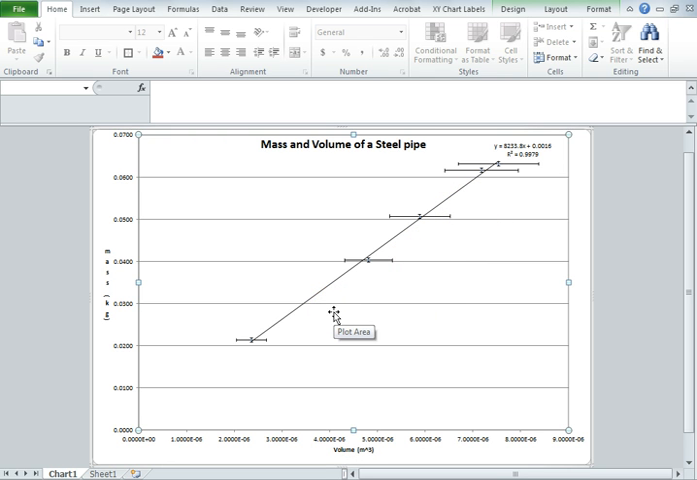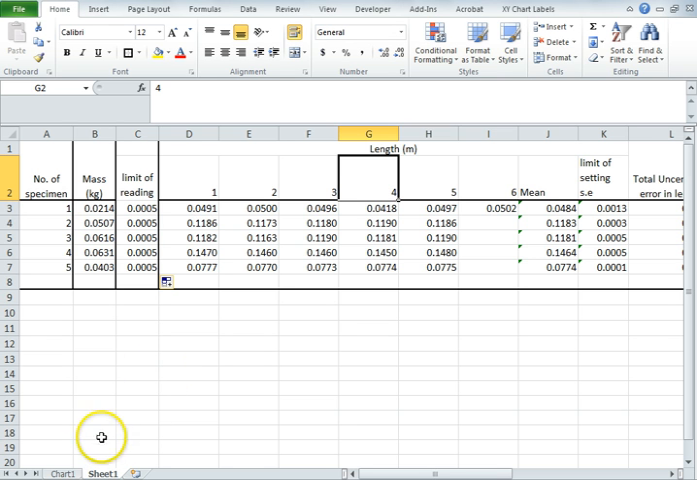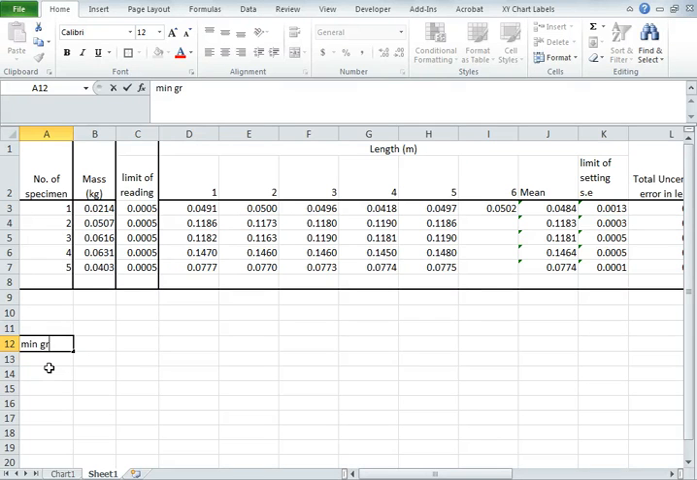So this is where a graphical approach to estimating uncertainty in the gradient of this straight line fit is important, and we're going to run through this as a bit of a concept. So we need to get some things set up on our spreadsheet. We need to know some coordinates that will produce a line that will give us the most minimum gradient.